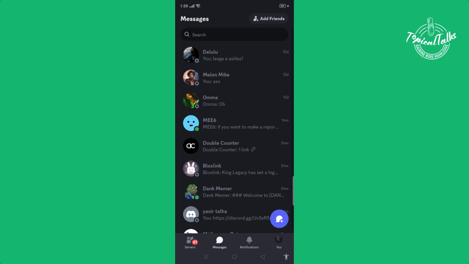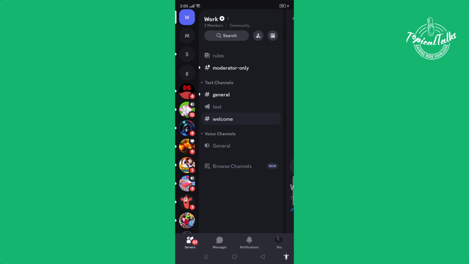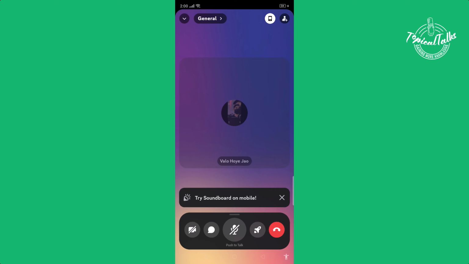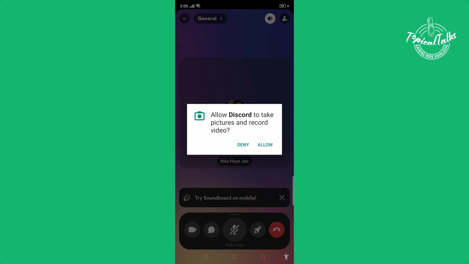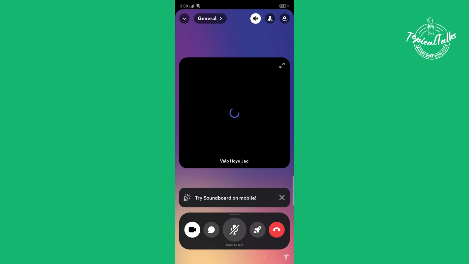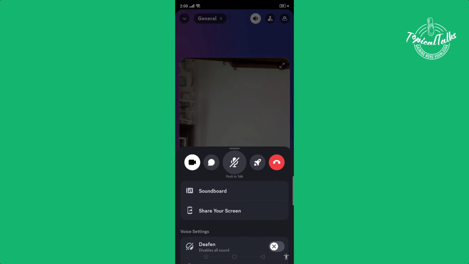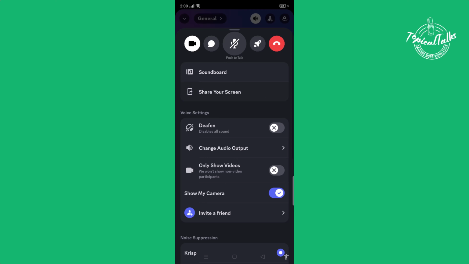So first of all, open your Discord and go to your server where you want to stream your Disney Plus. Open a voice channel, click on join voice. And then open your camera. And now scroll up and click share your screen.